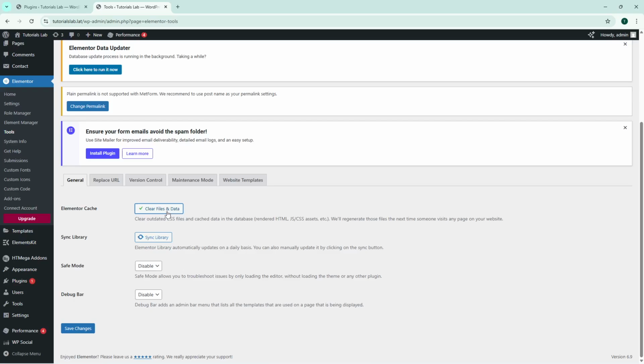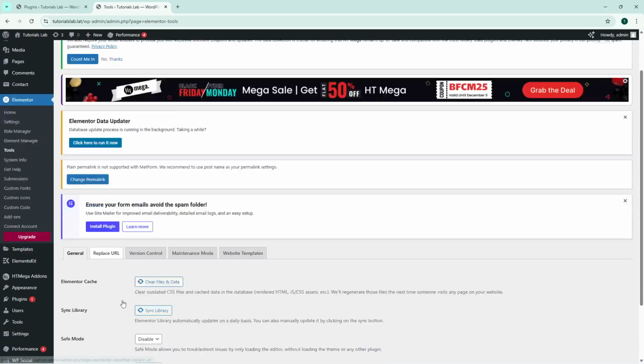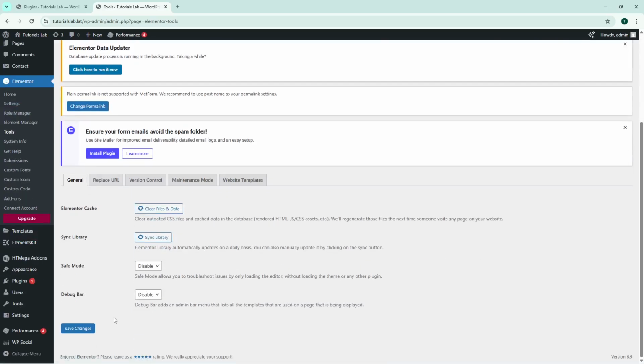Finally, don't forget to click Save Changes to apply everything you've just configured. This confirms all your actions and allows Elementor to process the changes properly. Give it a moment to complete, as regenerating files can take a few seconds.